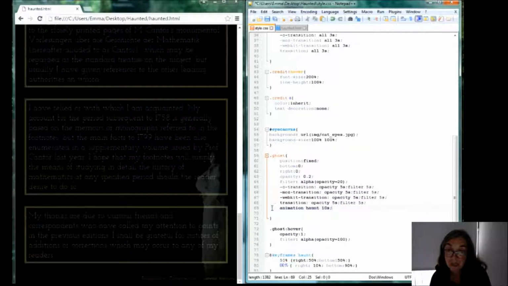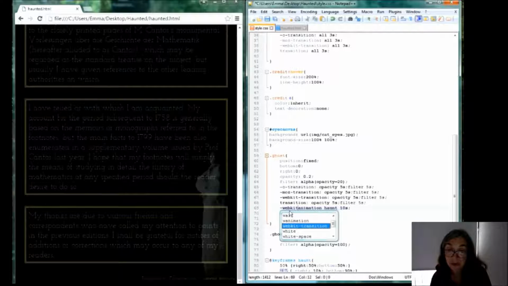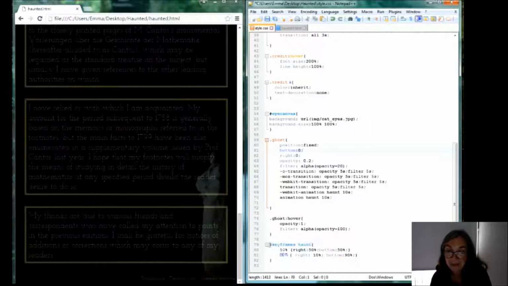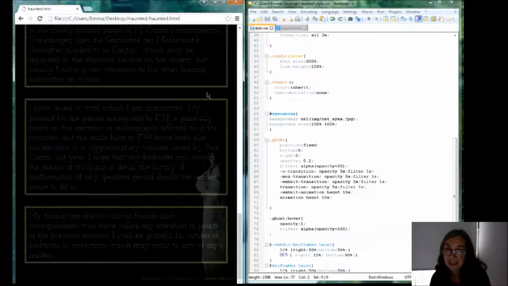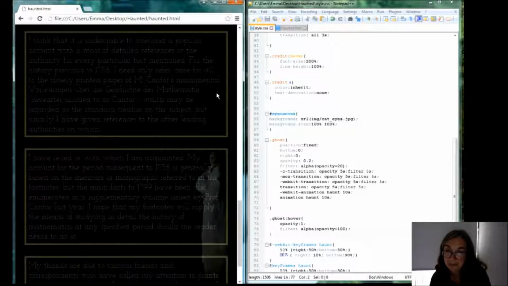So it's going to have the haunt animation on, and it's going to take 10 seconds for the whole haunt animation to go all the way through. And in this particular case, I don't need the O's and I don't need the W's. Animation or WebKit animation will cover all possible browsers. There's also two ways of doing the keyframe. There's keyframes and WebKit keyframes. So we're going to do both of those, just a cut and paste. So let's save that and let's have a little look at what happens.